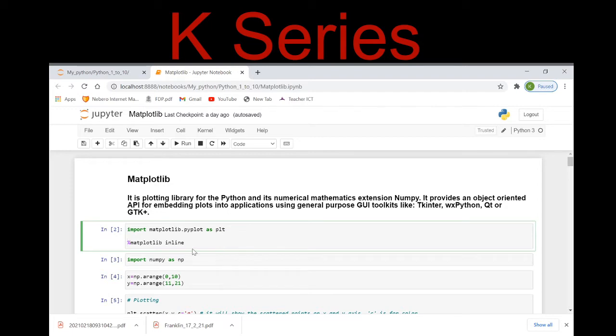Now, the second line says %matplotlib inline. Whenever I execute my cell, my plot will be printed there only. Otherwise, I need to type plt.show, which is an inbuilt function of matplotlib, again and again. To avoid typing plt.show again and again, I simply type matplotlib inline. Now let me execute this cell.